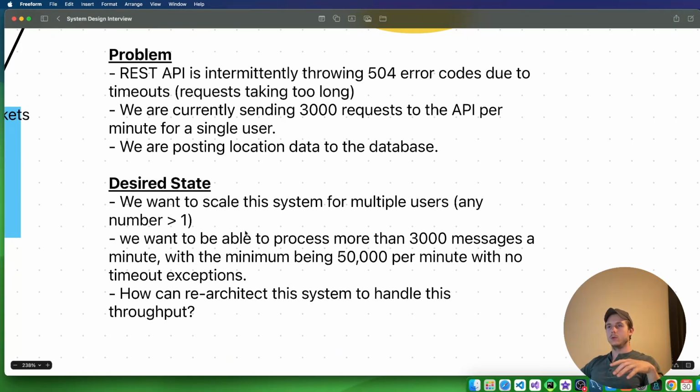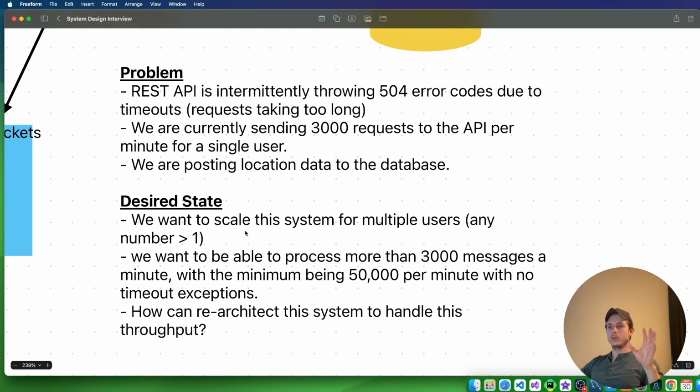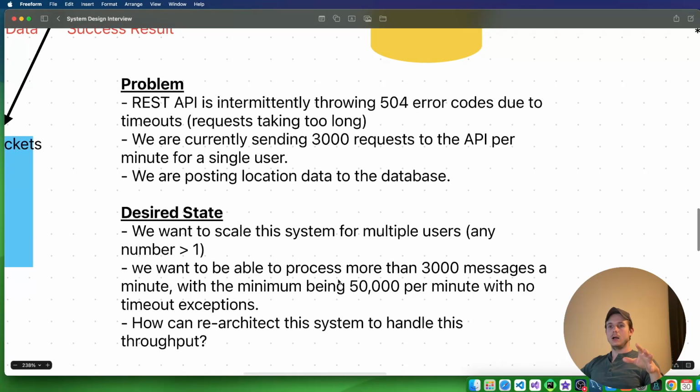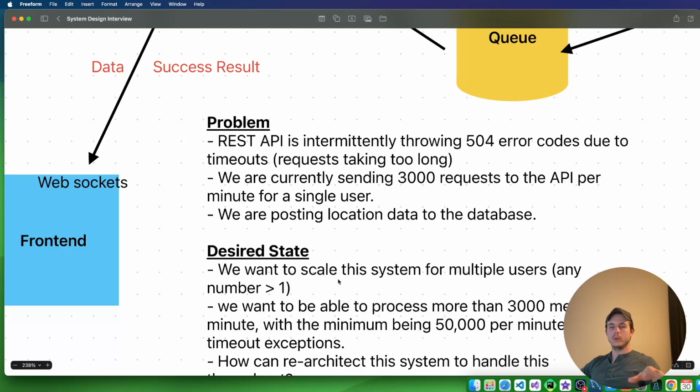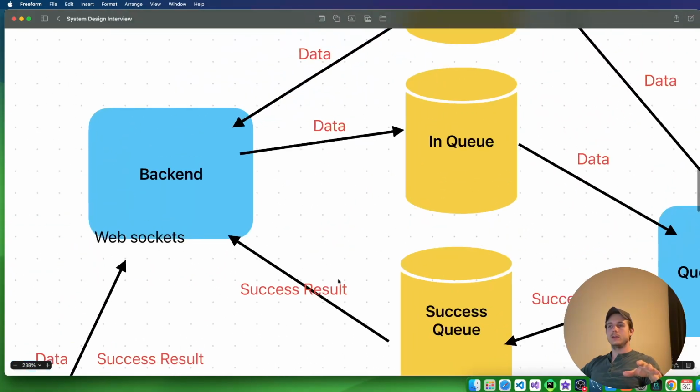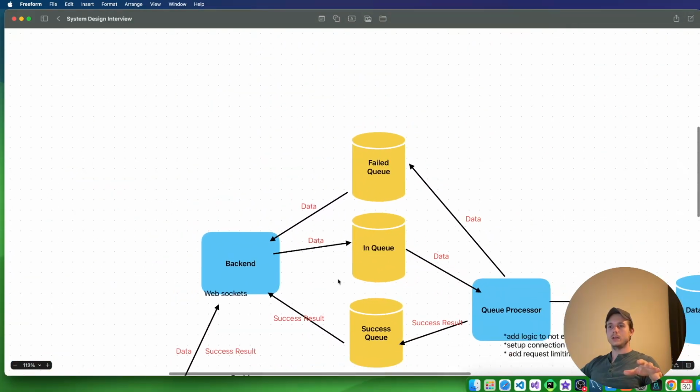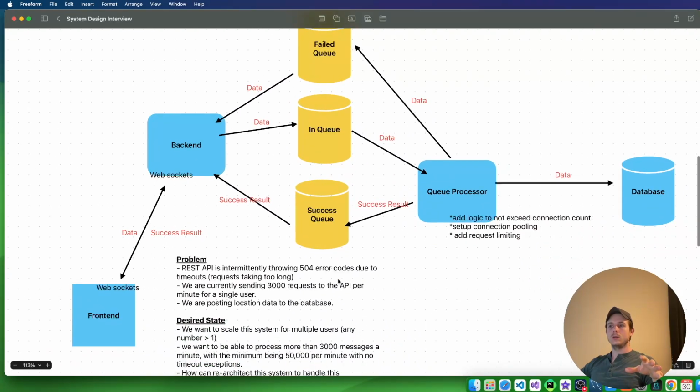We can scale this for more than one user. We can process way more than 50,000 messages with no timeout exceptions. So you heard my assumptions, and I think that this could get us to that desired state. Now, obviously, we can probably optimize this another way. Maybe we could reduce a queue.